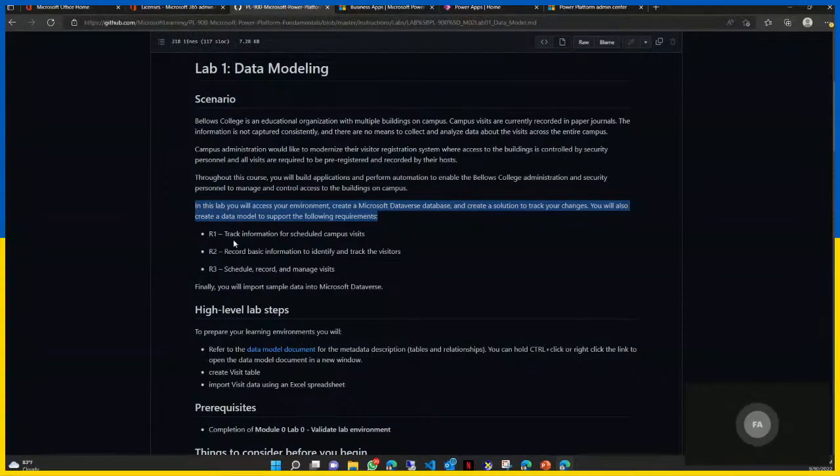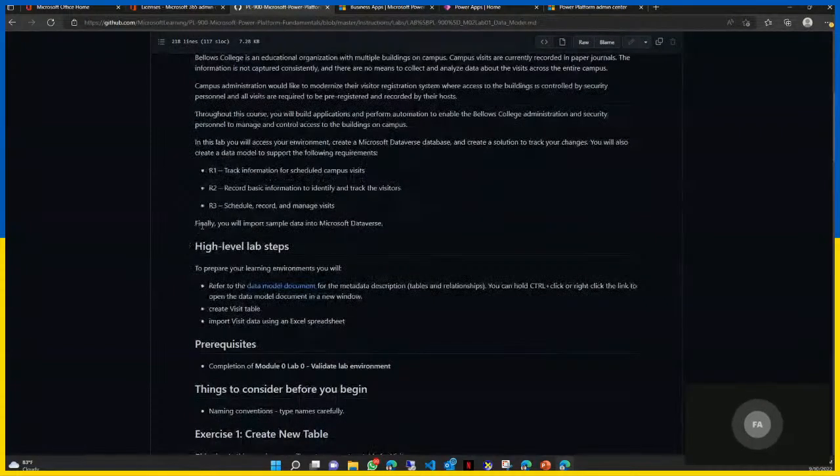So the first requirement is that Bellows College administration wants to track information regarding schedule on campus, that is, schedule for visit. The next thing is they want to record basic information to identify and track the visitor. Then the third requirement is they want to be able to schedule, record, and also manage the visit on campus.